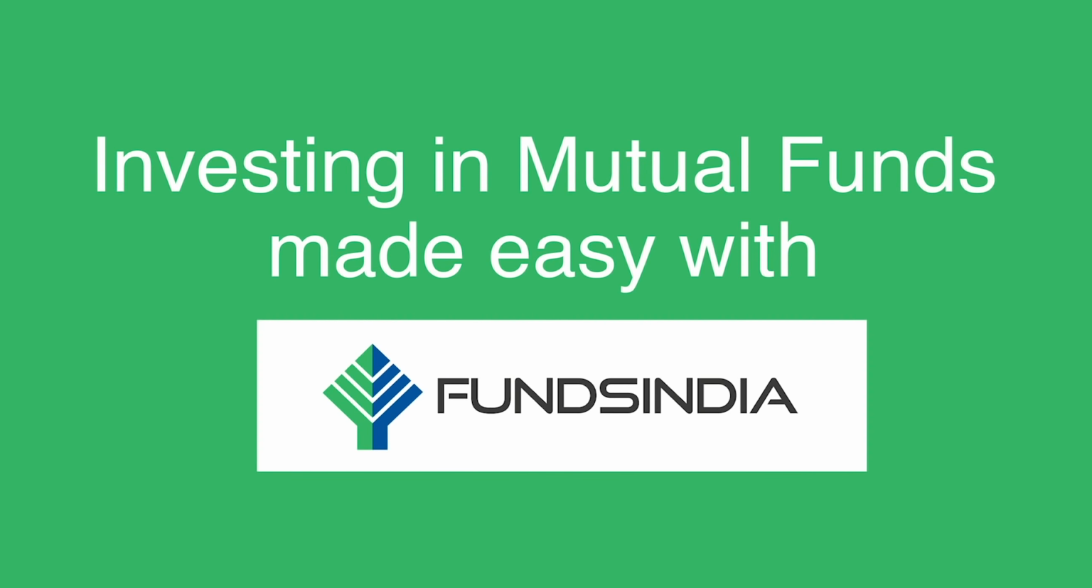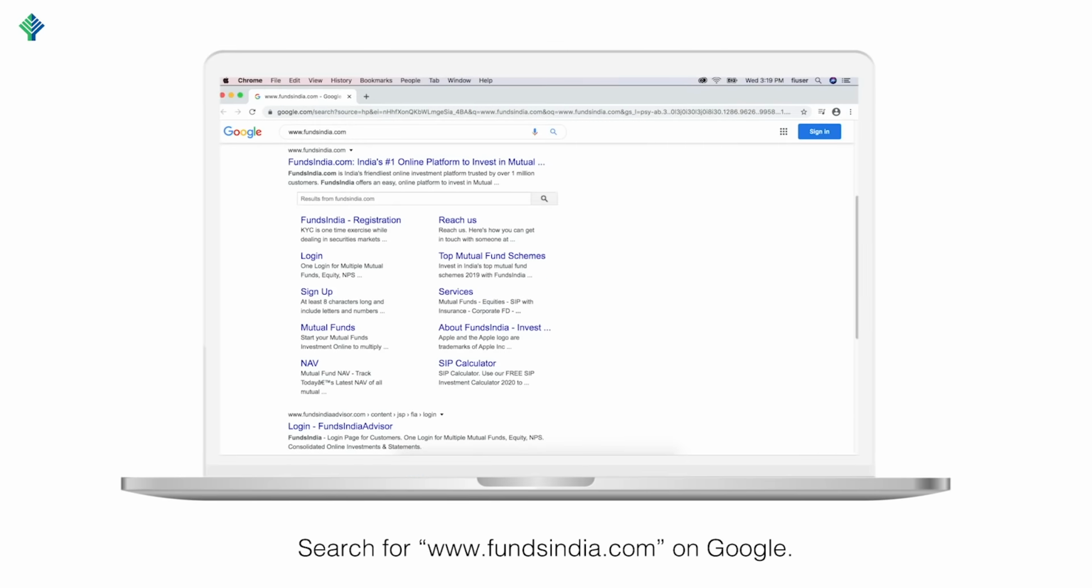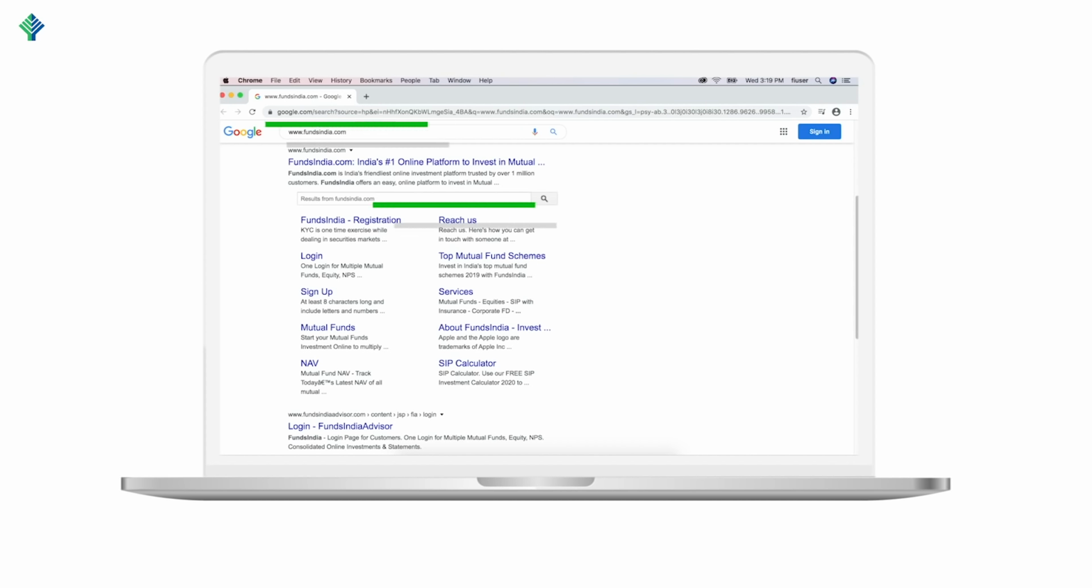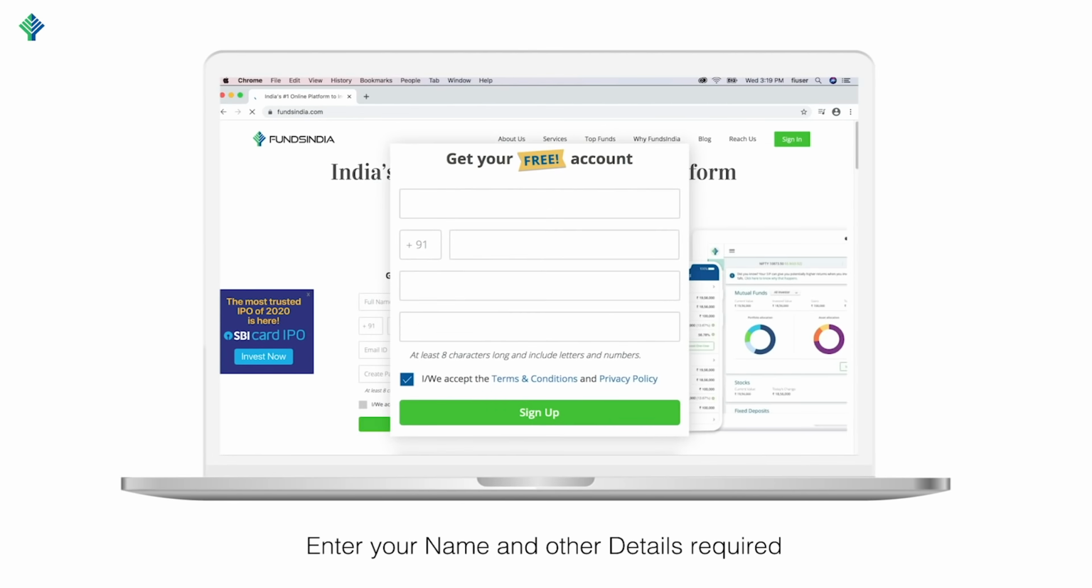Investing in mutual funds made easy with FundsIndia. Search for www.fundsindia.com on Google. Click on our website link. Fill the form on our homepage.